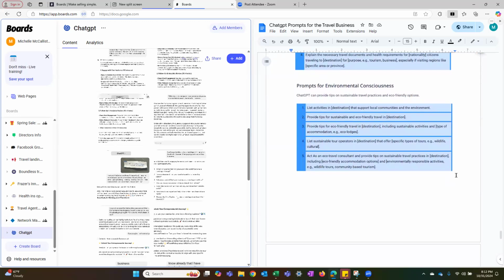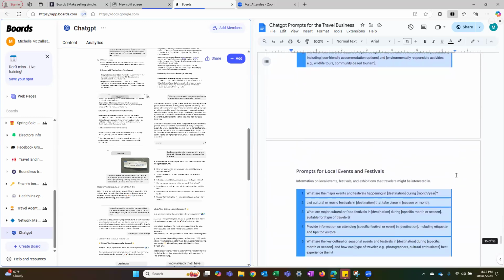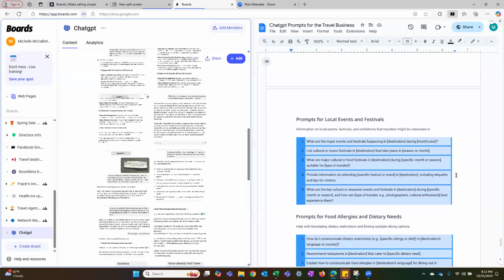Prompts for environmental consciousness. Local events and festivals. I always share the story. I went to Italy last year and I did not know, and I was in Venice. And we took a boat over to Murano. And when we went to get on to go to the next island, the boats were closed down because it was the 24th annual Vogalonga. That is a worldwide protest against motorized boats, and they have it in Venice every year.